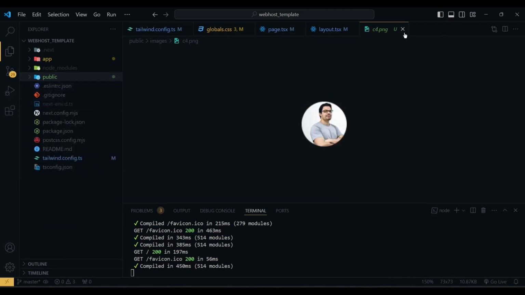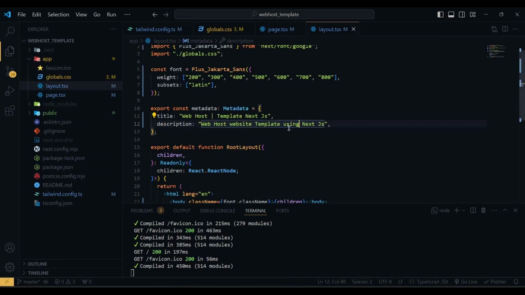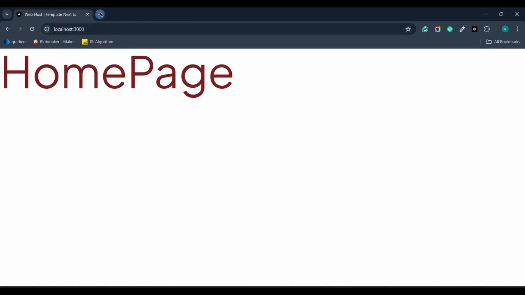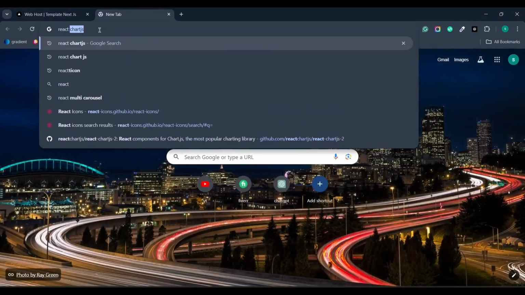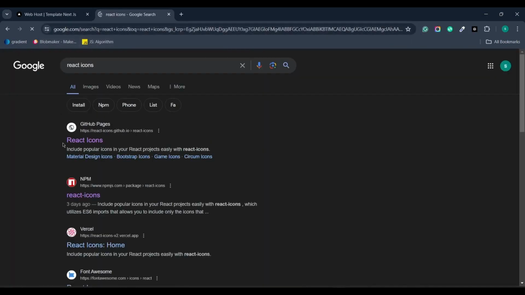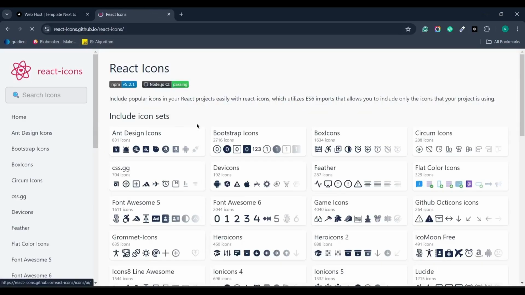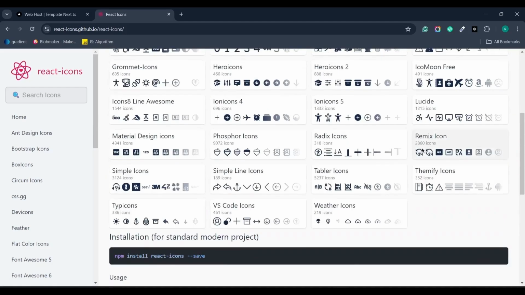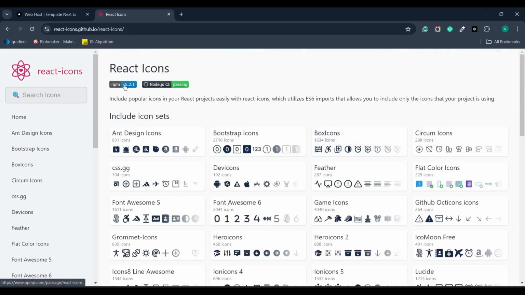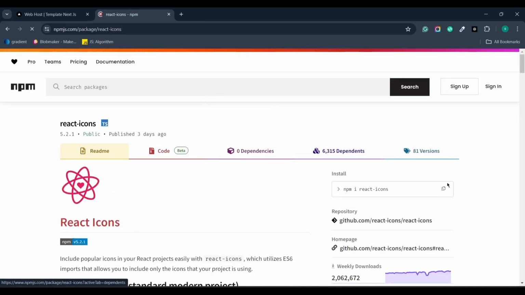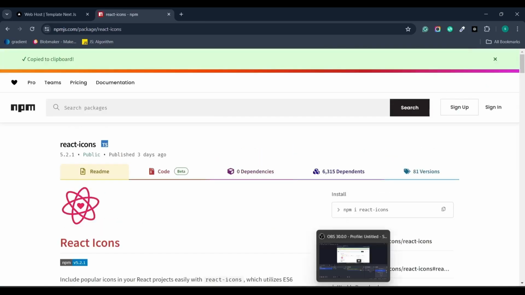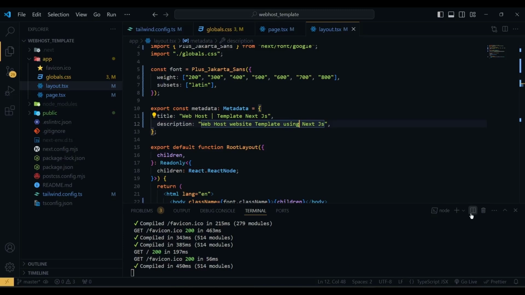Next we will need some icons to work in our project. For this we are going to use an icon library called React Icons. Here you can see they have a lot of icon collections we can use. Now I'm going to open their npm page, copy this npm script, split my terminal, paste this and run it. So it will install the icons in our project.